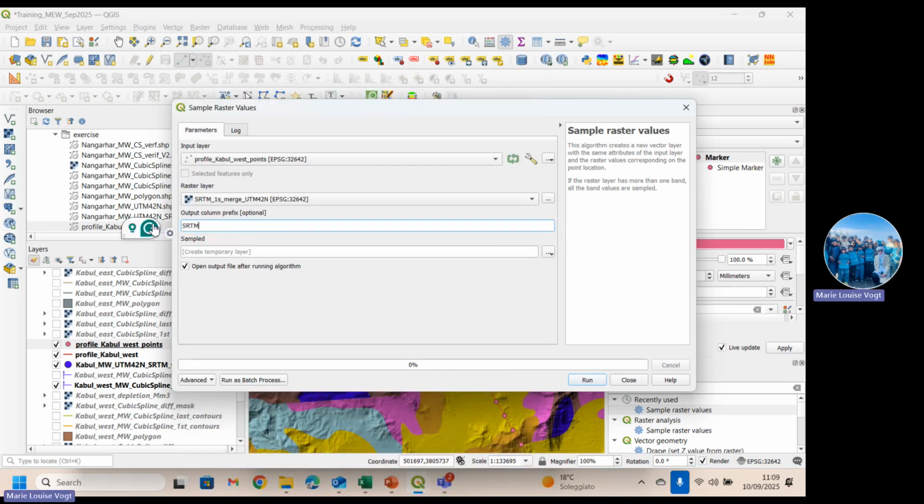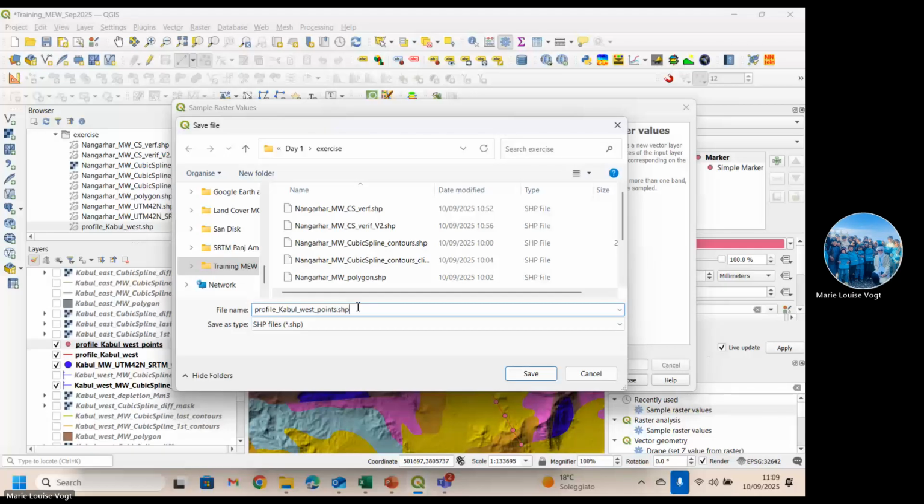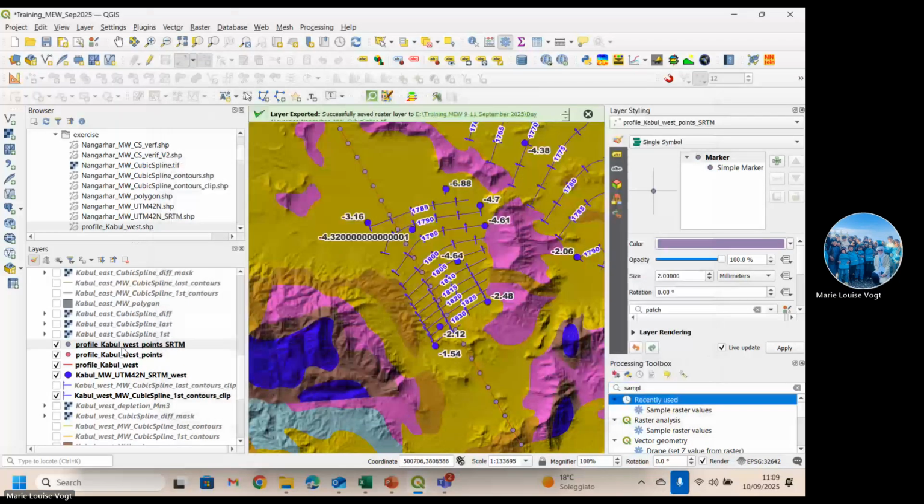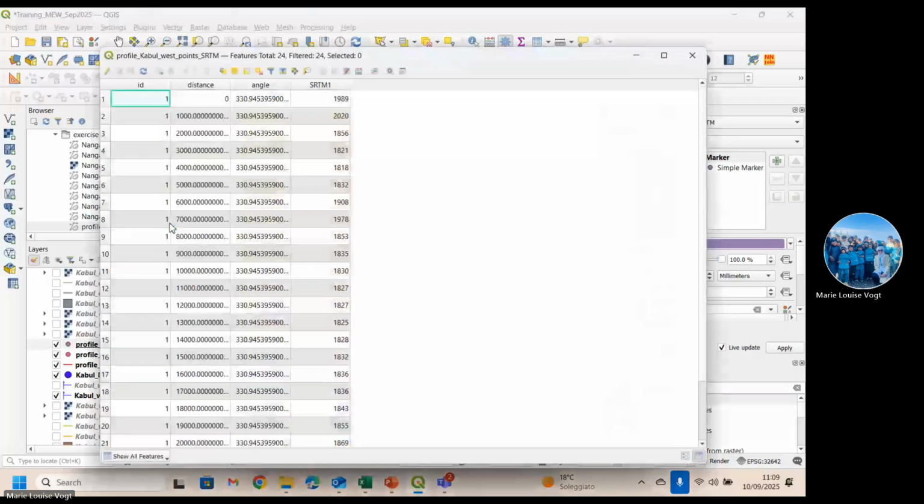Sample SRTM, and I will save this file, profile points, and then put SRTM. Save, run. So now I created this SRTM. I have all these points that were created. There are only 24, so meaning that's about a 24 kilometer profile, and the SRTM along all these points.